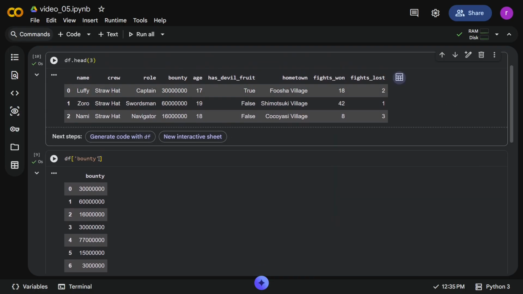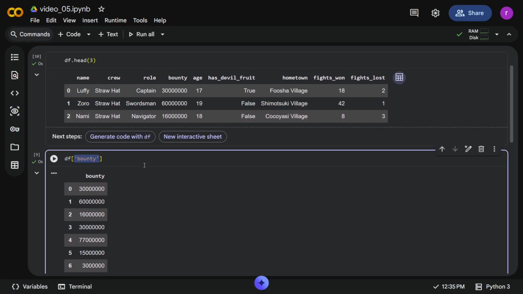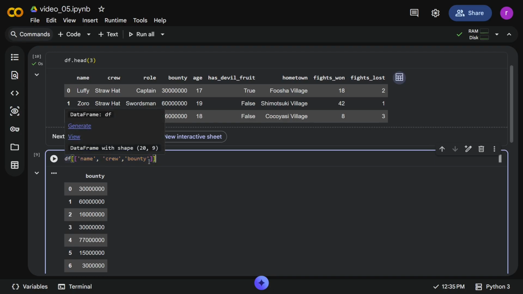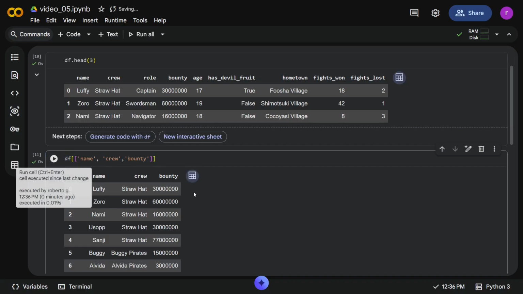And if we want multiple columns, we need to, as a parameter, pass a list. Let's choose first name, name, and then crew and bounty. So we passed in a Python list into the bracket selector, and we get back a data frame.